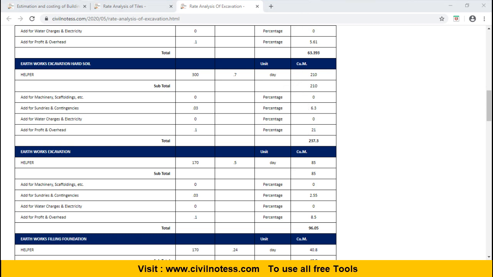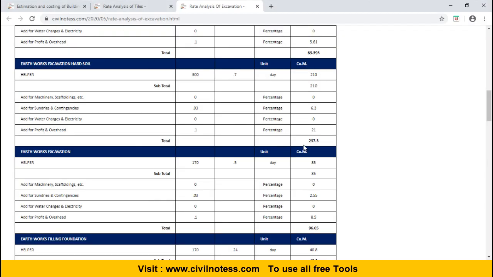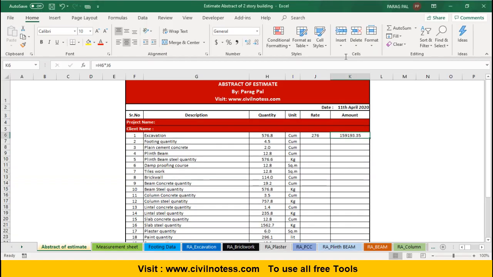So what I'm going to do is I'll go here and put the cost of 276 rupees, and equals this multiplied by the quantity. You can see the cost comes here: 1.59 lakh rupees is required for the overall work. And this cost comes from here. I just need to take 237, sorry, 237. This much cost we require: 1.36 lakh rupees. This particular cost we are going to require for this work.